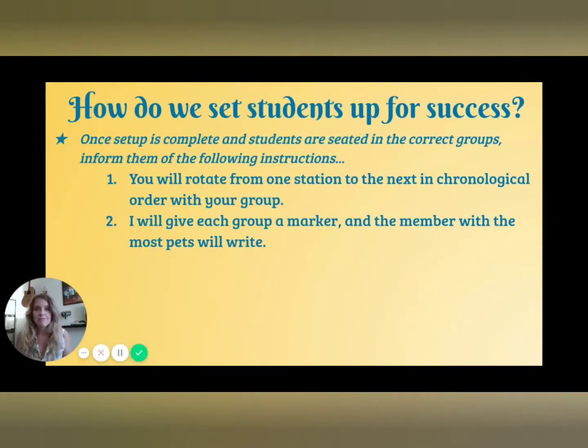You're going to tell them, I will give each group a marker and the member with the most pets will write. Make it something specific, assign a writer, have that decided because they only have a set amount of time at each station. So you don't want them discussing and arguing over who has the best handwriting when they get to that poster. That's not an efficient use of their time.